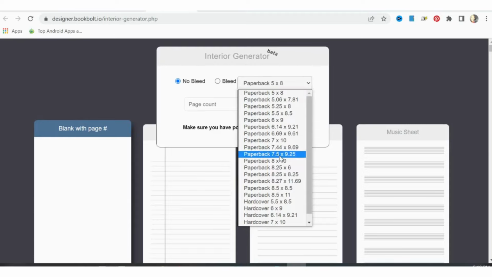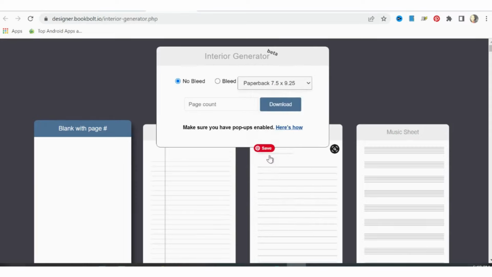And so the size here, we're going to click on the same size that we created the cover in, which is going to be 7.5 times 9.25, and then the count is going to be the same, 120. Then you're going to click download.